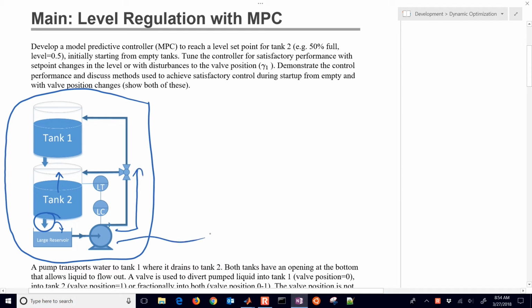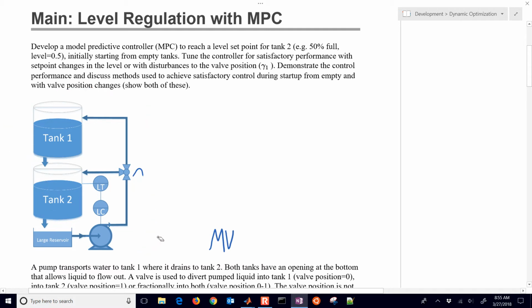control the pump. So this is our manipulated variable, and the thing that we're going to try to control is a level on tank 2. So tank 1 is not going to be measured, just tank 2, and we're going to try to control this with model predictive control. So in looking at this, we're going to just do a couple different things.